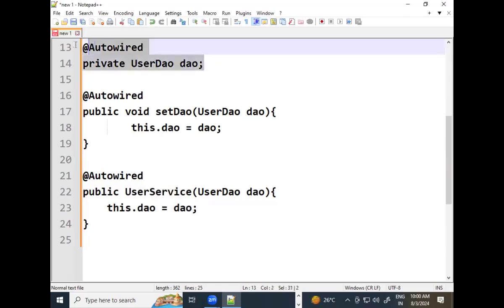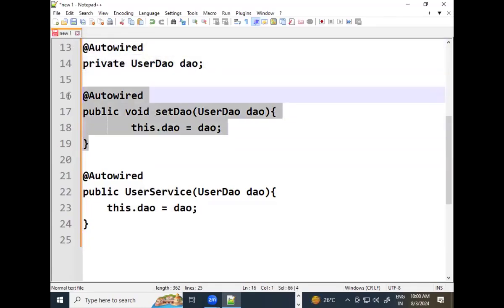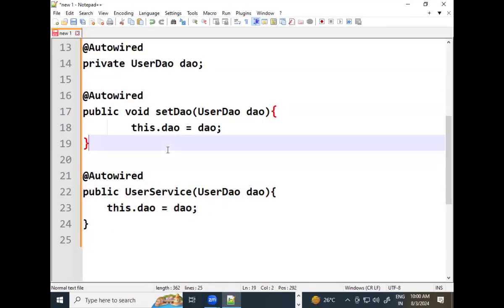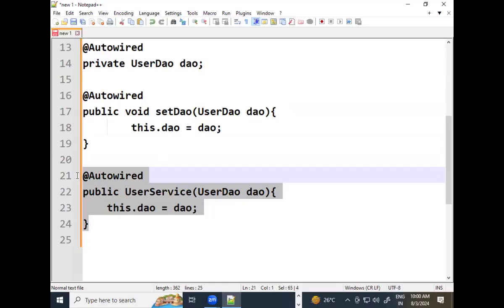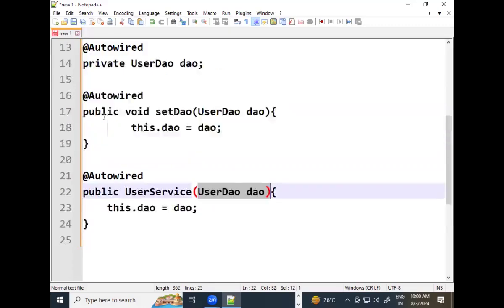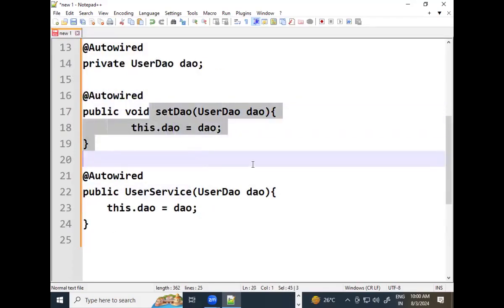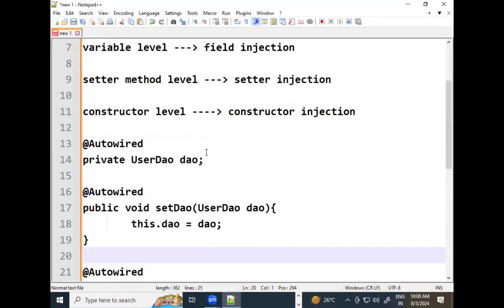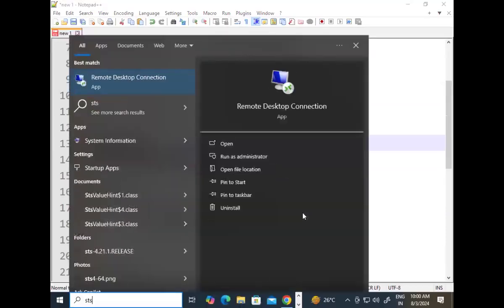So we are having @Autowired annotation at the UserDAO variable level, at the setter method level, and at the constructor level. If you use it at the constructor level, the IOC container will call the constructor to inject the dependent object. If you use it at the setter method level, the IOC container will call the setter method to perform the dependency injection. If you use it at the field level, the IOC container will use reflection API in order to perform dependency injection.